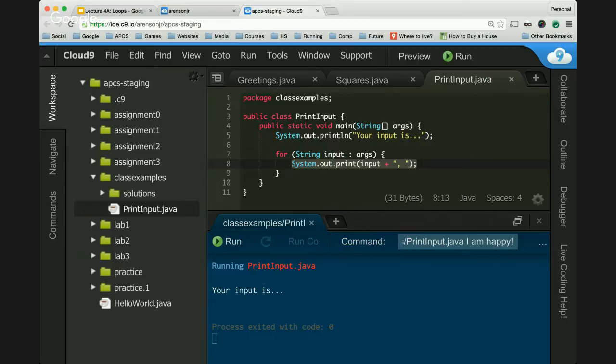So what's arg 0? 1. Happy. Exclamation. And which args includes the exclamation point? Args 2, right? The exclamation point is part of it. Good. Okay. So we know what args contains.